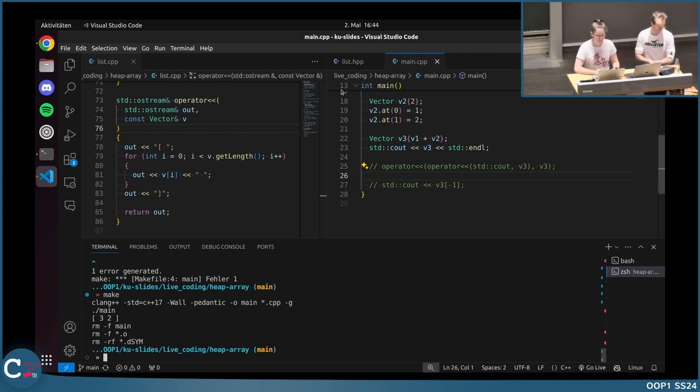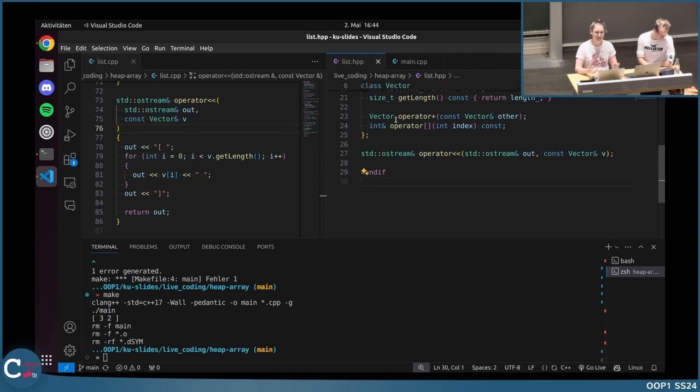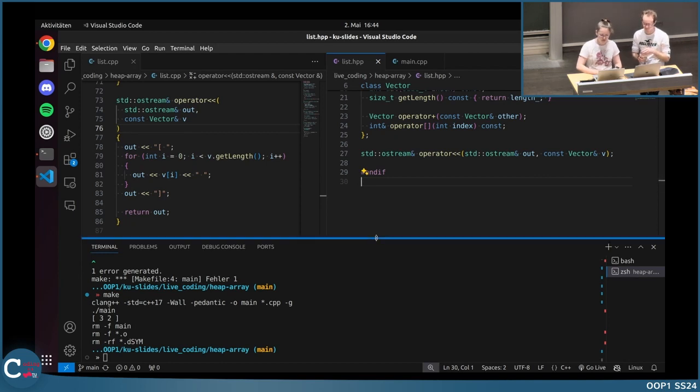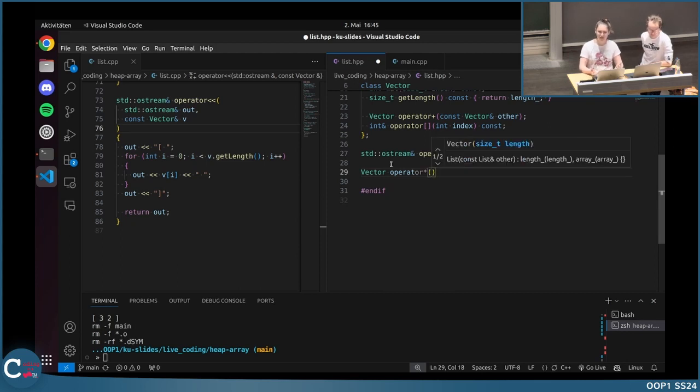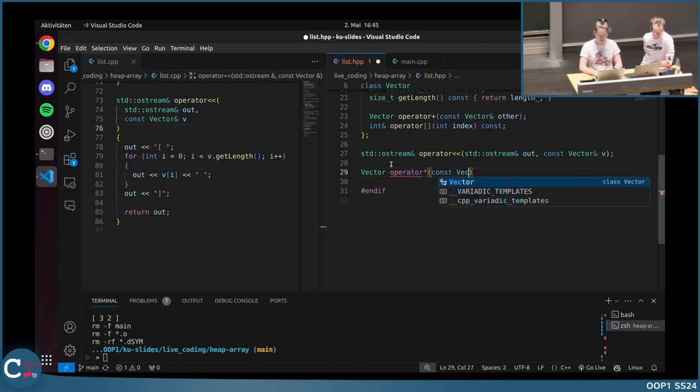Okay, then maybe let's implement multiplication with a scalar. So in this case, just with an integer. And also just for fun, let's implement it outside of our class, so you also see that we can do that. We'll return a new vector, and we want to overload the multiplication operator. And maybe for now, let's start on the left-hand side. We take a reference to a vector, and on the right-hand side, we just take an integer.